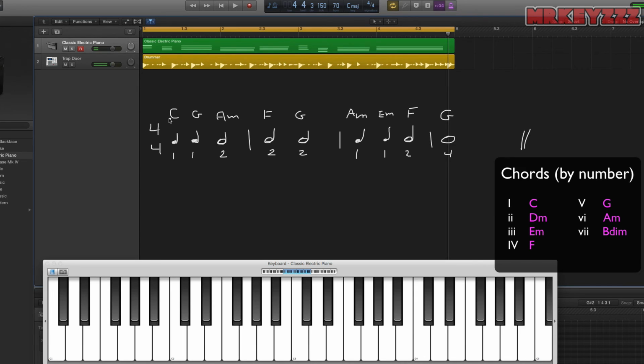All right, we can also go through these using the numbers. So let's go through that and I'll just count out the numbers that we have for each chord. 1, 5, 6, 4, 5, 6, 3, 4, 5.